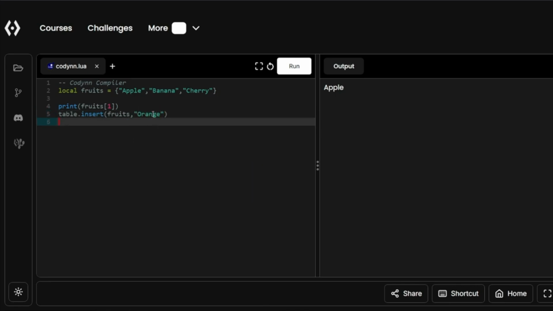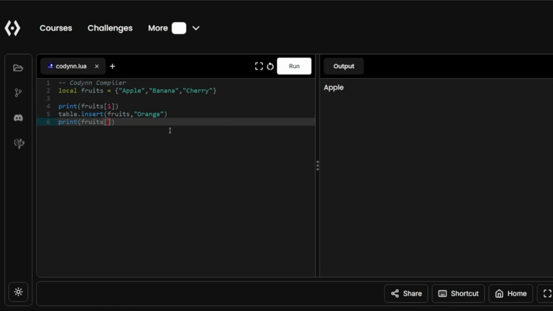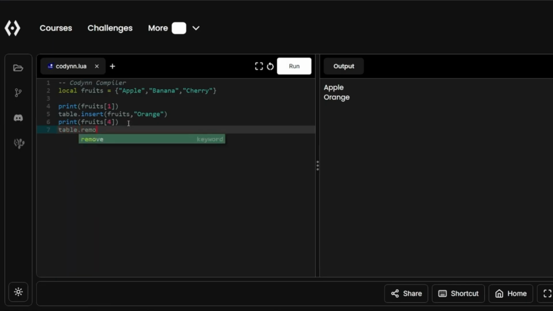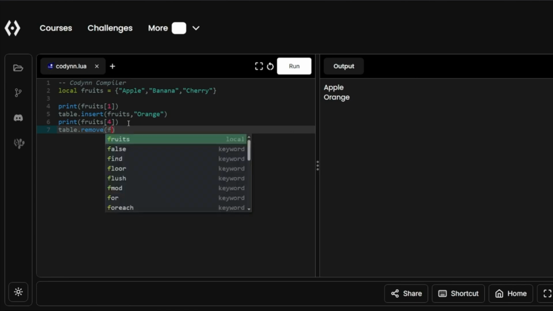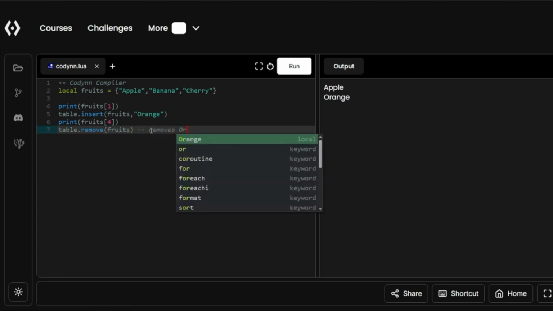Now this line essentially adds orange at the end of our fruits table, and we can check that by typing out print and then the fourth index of this table. So this should output apple and then orange. And in order to remove this last item, we use table.remove. So table.remove and the table you want to remove an item from. So fruits. This removes orange.